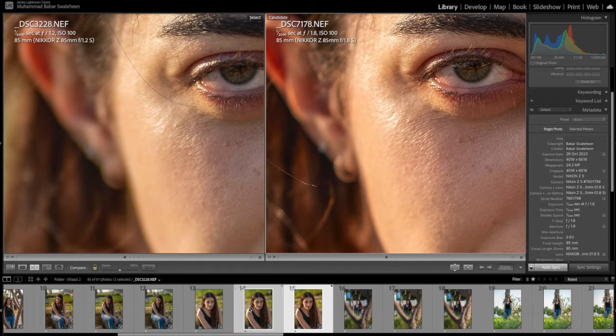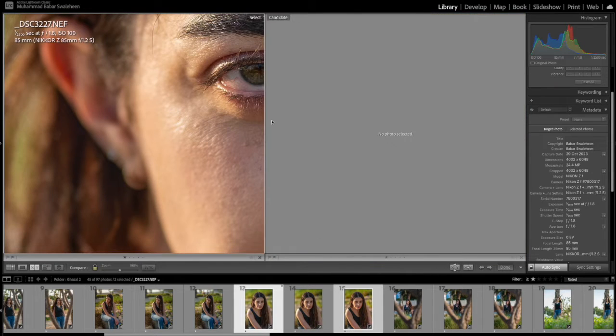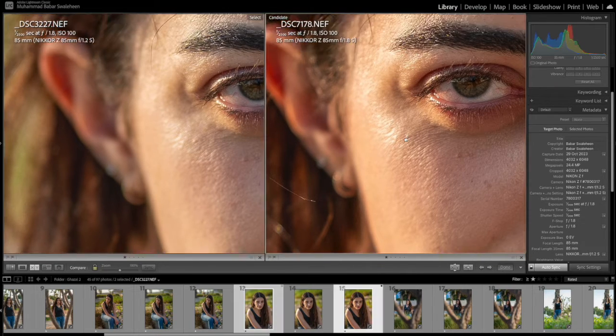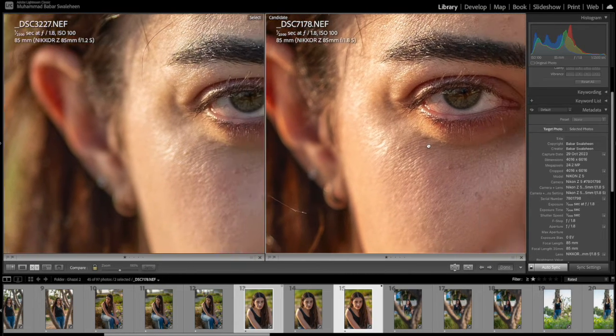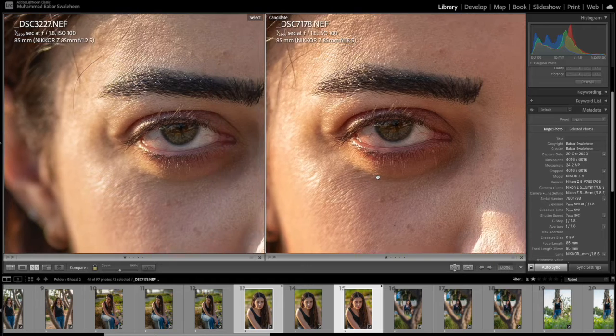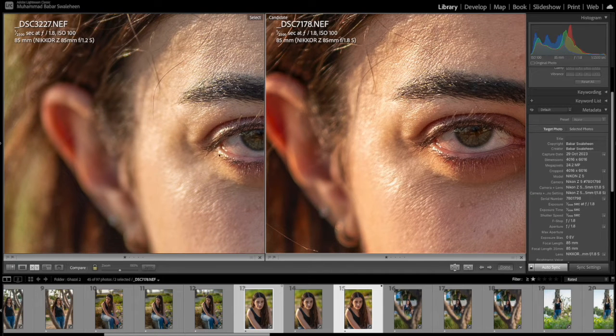Okay, and if I go with this lens here, now both lenses are at 1.8, and if you look, the falloff from the eyelashes to the ear is more on the 1.2.